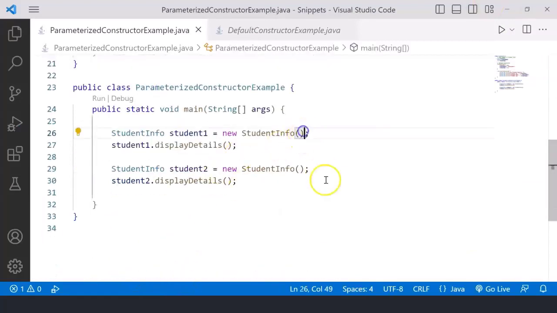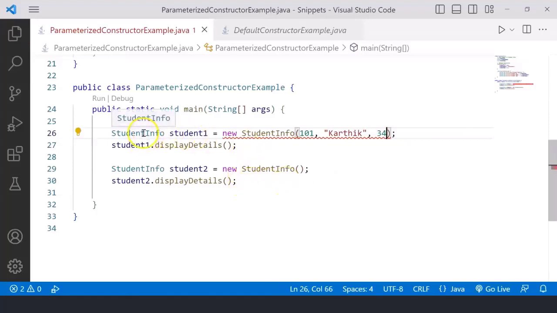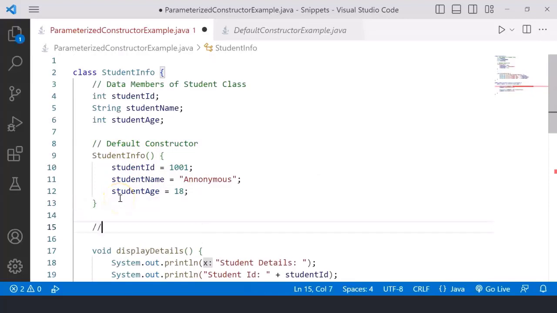So what I want to do is pass the information from here. This has the ID 101, the name is Karthik and the age is 34. So this expects that in your StudentInfo class there should be one constructor that waits for the three parameters. I'm not deleting the default one as of now. Creating a parameterized constructor.